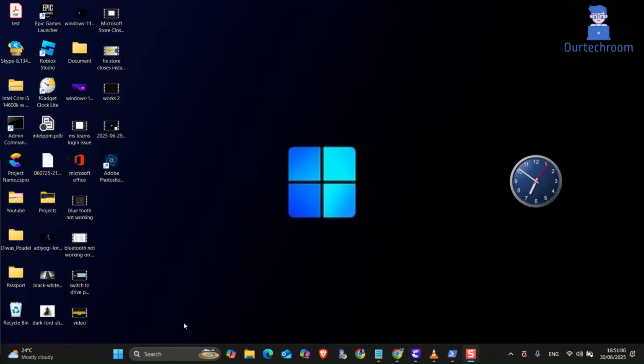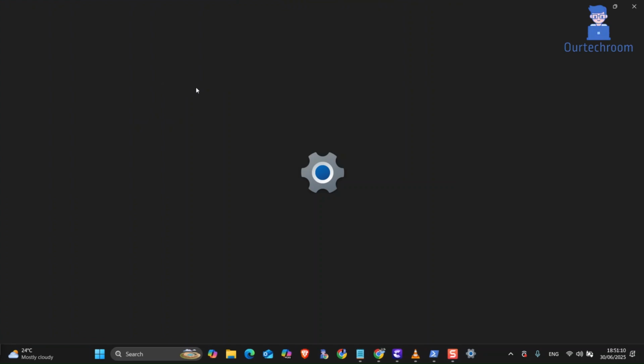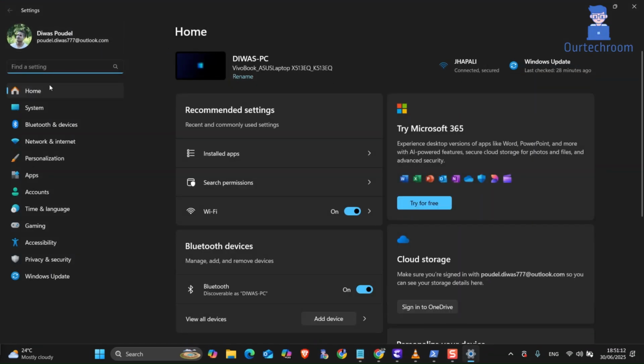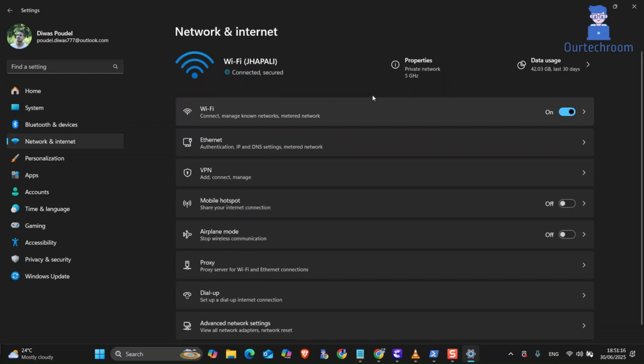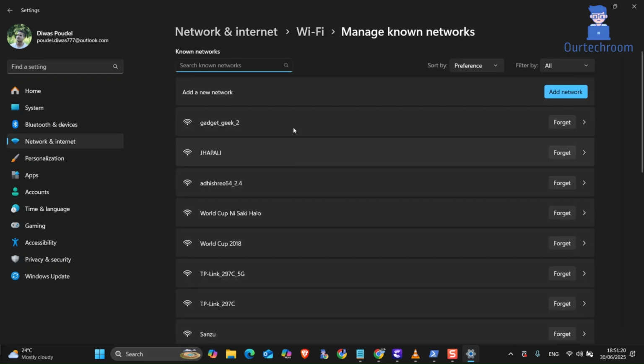For this go to Search and type Settings and then select it from the list. On the left pane click on Network and Internet. On the main pane click on Wi-Fi. After that click on Manage Known Networks. Select the Wi-Fi network you are connected to or want to share.